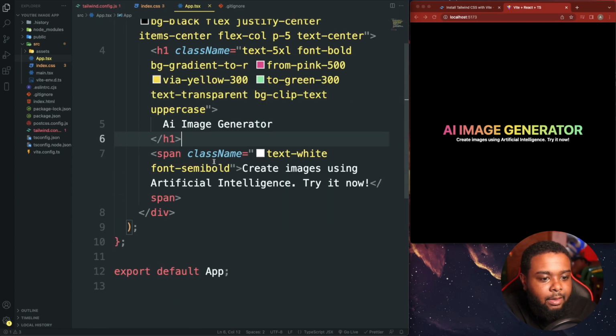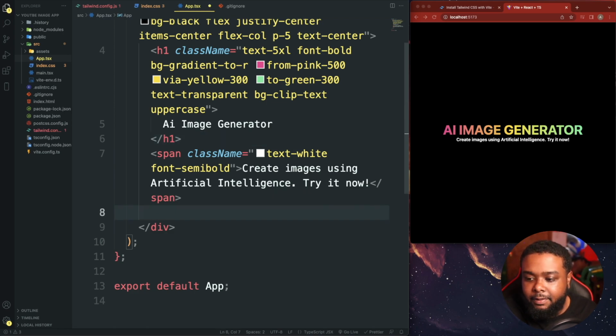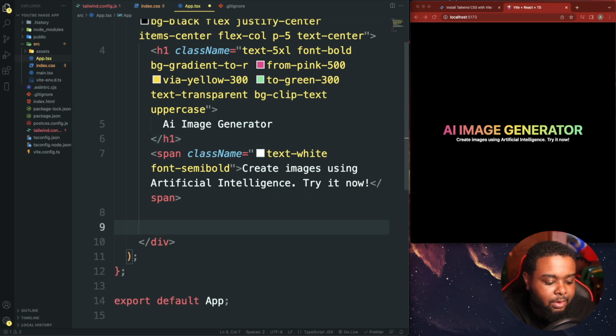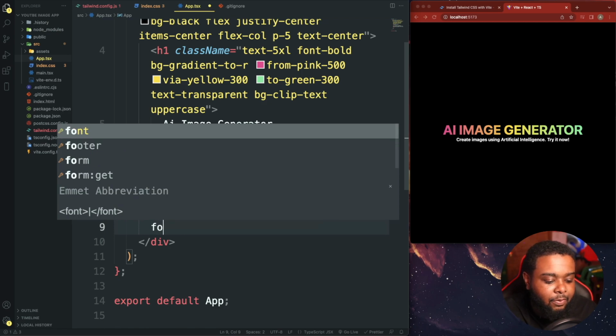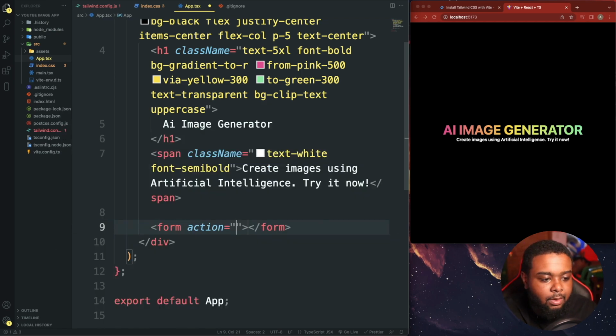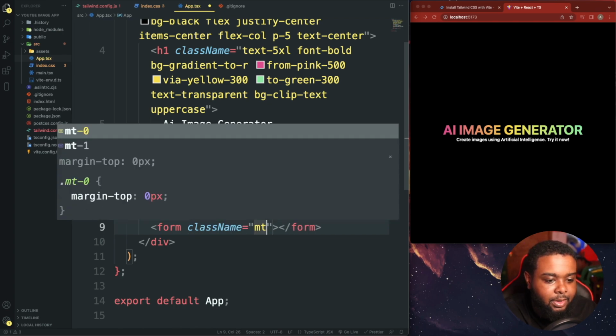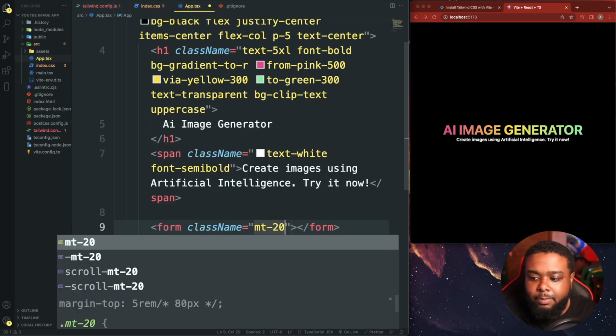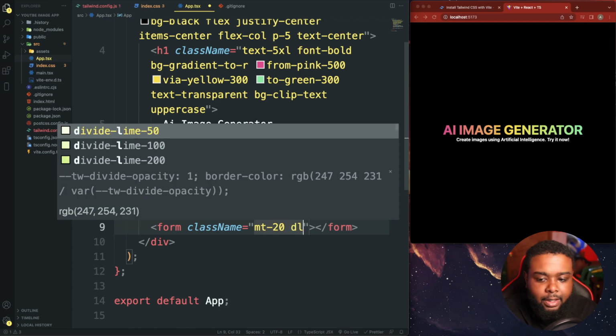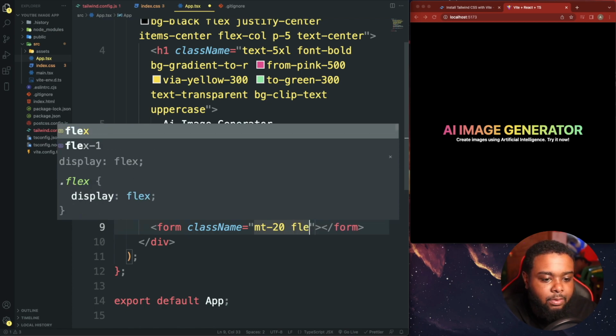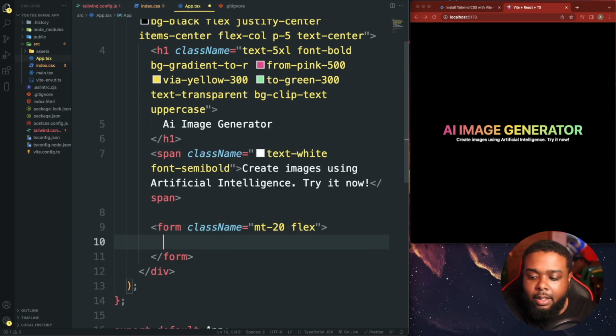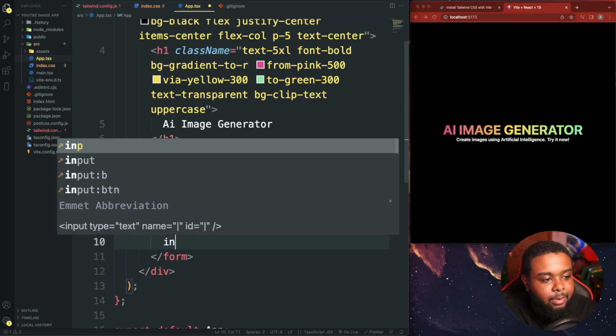All right, so we got our H1, we got our span, and underneath the span is where we're gonna have our input. So let's do a little space like that, and we're gonna do a form. For some reason it always does this little action thing. We don't need that. Let's do a form, and we're just gonna do a class name of margin top of 20 for the form. And we're just gonna make it a flex as well. All right. And in here, we're just gonna have an input and a button.